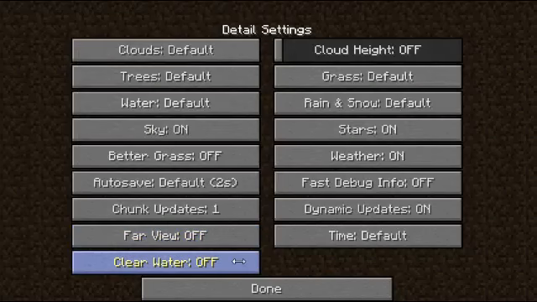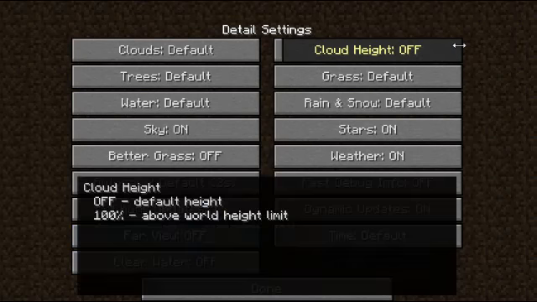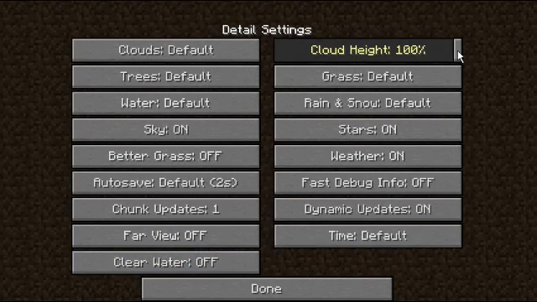Clear water just makes water look a little bit like classic Minecraft. If you guys like how water looks in classic Minecraft, you can use that. Now you can change cloud height. I think it's kind of helpful if you want to build very high. So if you want to build a little higher than the clouds, there we go.